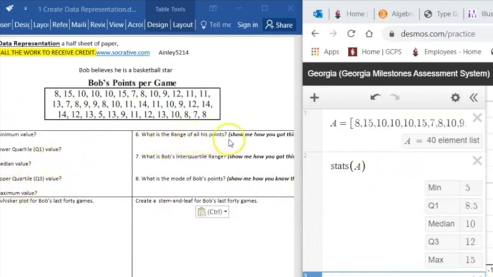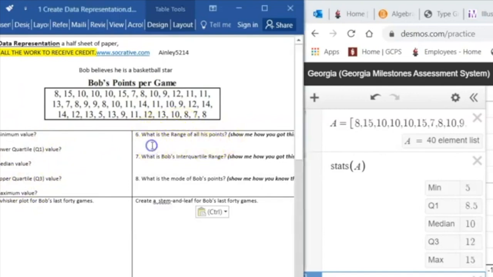What is the range of all the points? Now this one, it's not going to tell you. So this one you actually have to work out. So range is your maximum minus your minimum. So you find your maximum, which is 15. Now it says you have to show me how you got this. So you go 15 minus your minimum, which is 5, equals 10. And now you've shown me how you got that.